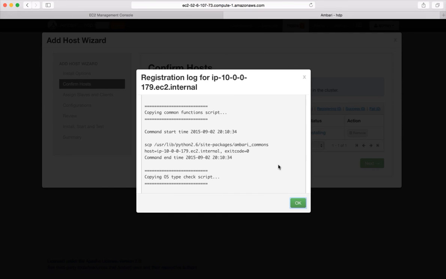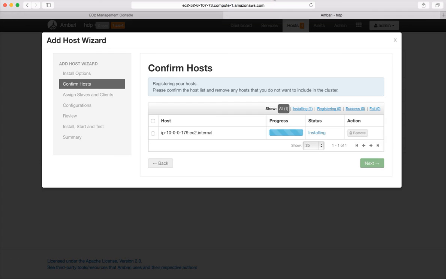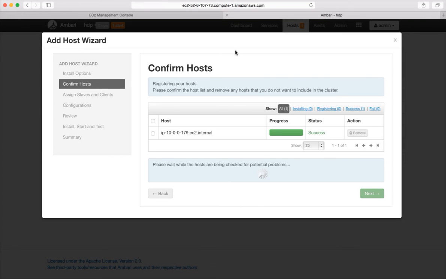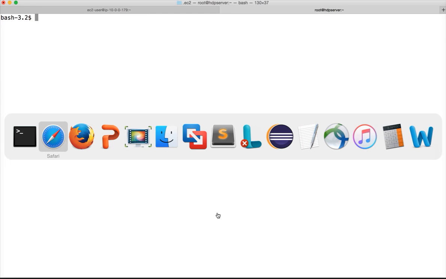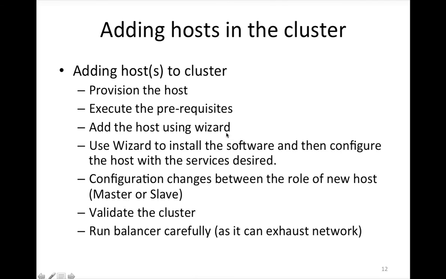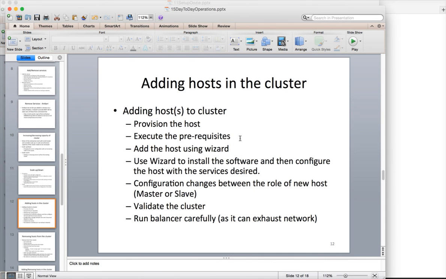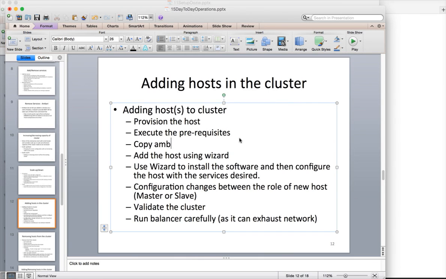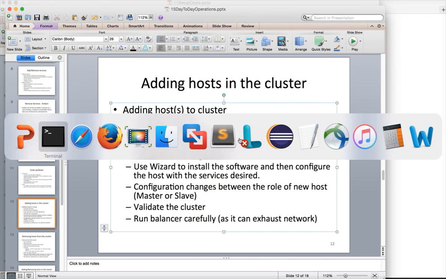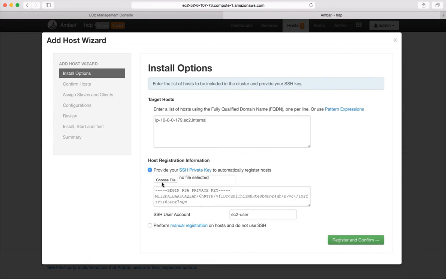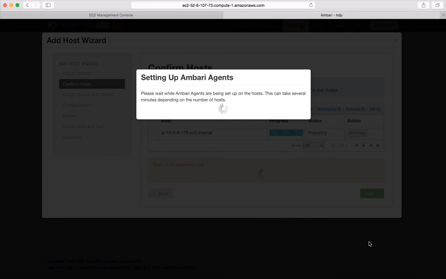What we need to do is, after doing this, we have to copy our repo files also. So let me do that. I forgot one step. After setting up the prerequisites, you also have to copy the repo files. So let me add to the PPT: copy Ambari repo files to use local repositories. And then once you do that, that's fine.